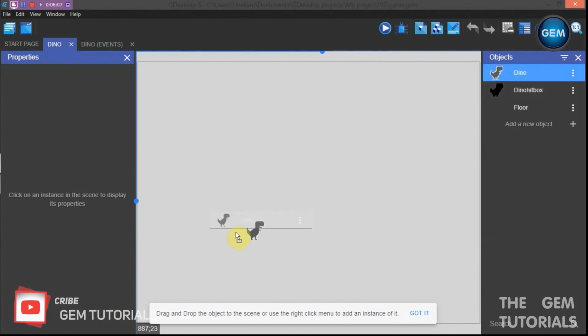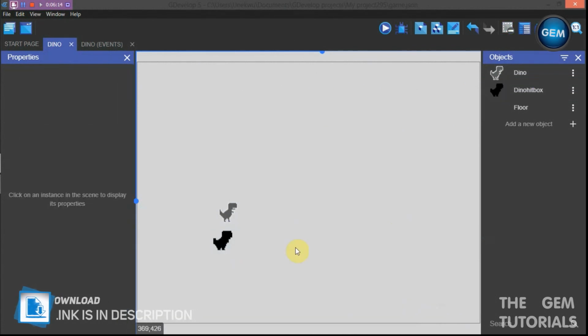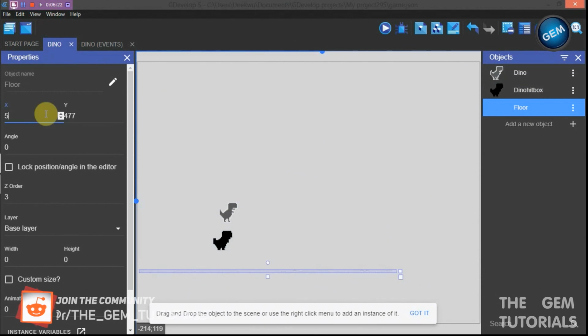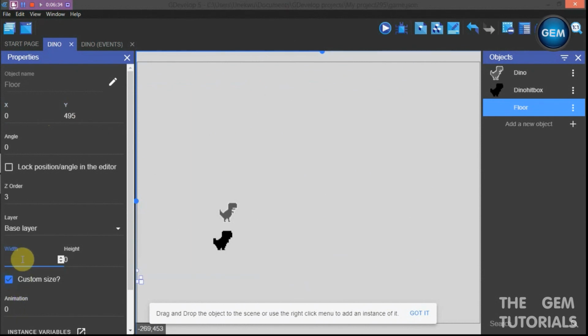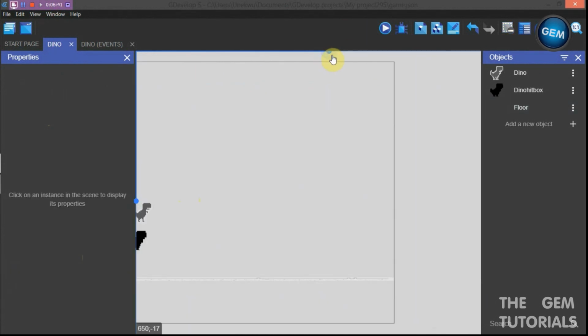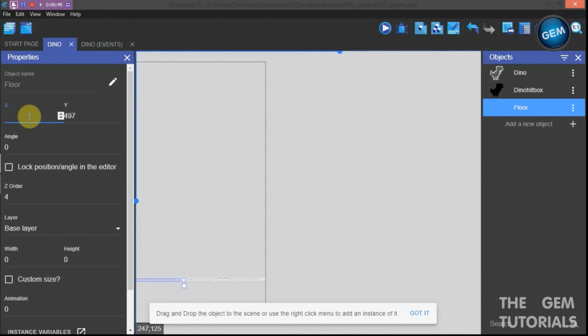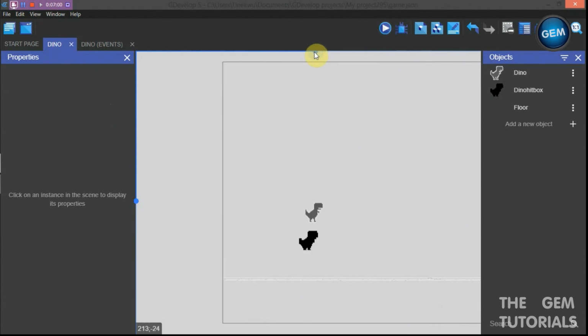So we can place our dino hitbox. Let's place our floor. X position 0, Y position, let's say about 495. Custom width, I want it to be about 800. Height about 7. Okay, so let's pull in our second ground. Pull that into the scene again. X position 801. Y position 495. Okay, so that's perfectly placed.